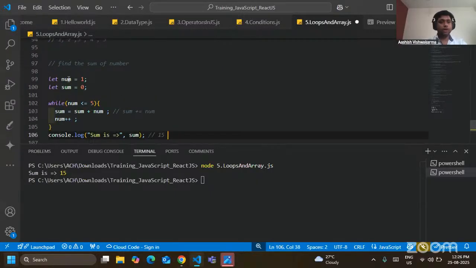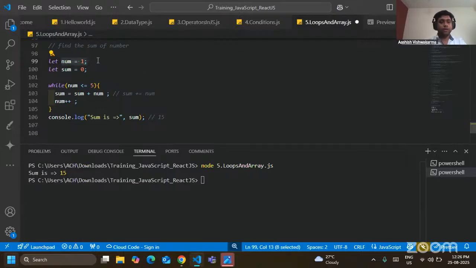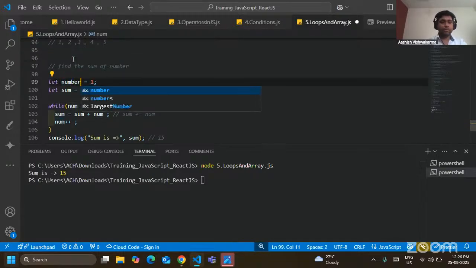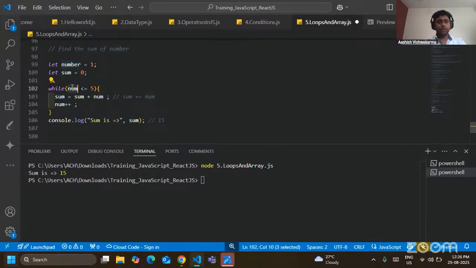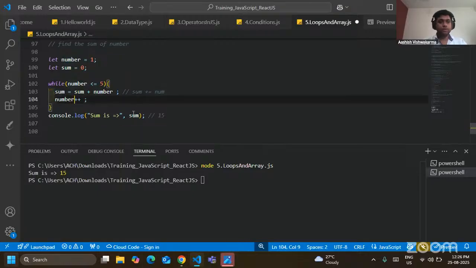So let me run this while loop. How will it run? Num value means number value. Let me rename it to number so it's easy for you guys, since num and sum look similar. So our number is 1 here, and sum we have given as 0 by default. In the starting of our code we have assumed, just like in maths we assume x equal to 0.